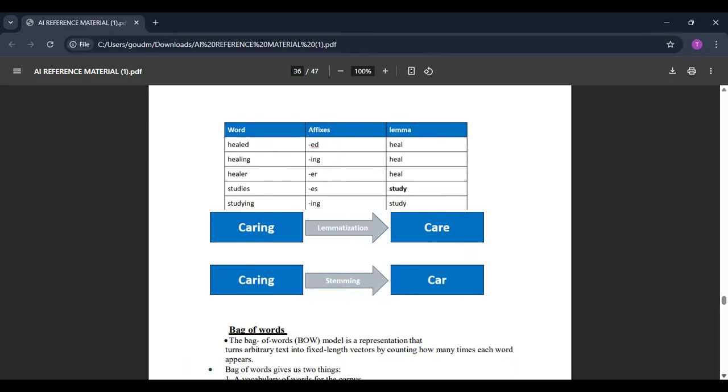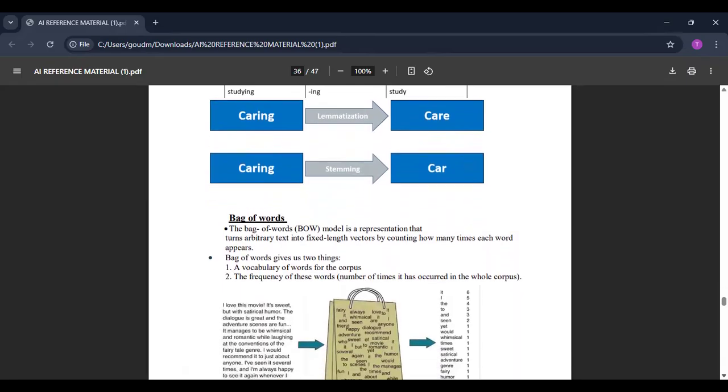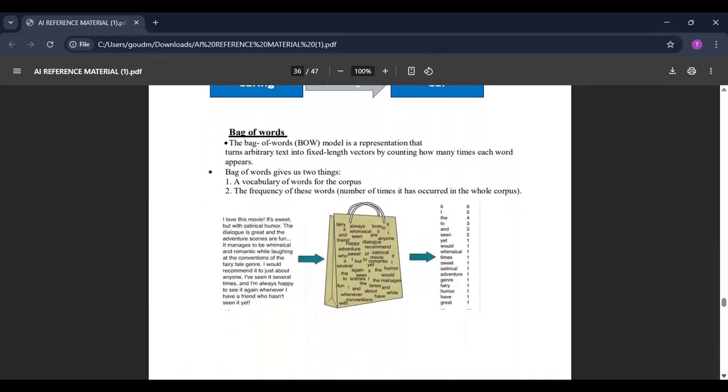Stemming means when we are removing the affixes, we may or may not get a meaningful word. Lemmatization means when we are removing the affixes, we will always get a meaningful word. That is lemmatization. These are the steps of text normalization. The last topic in it is bag of words.